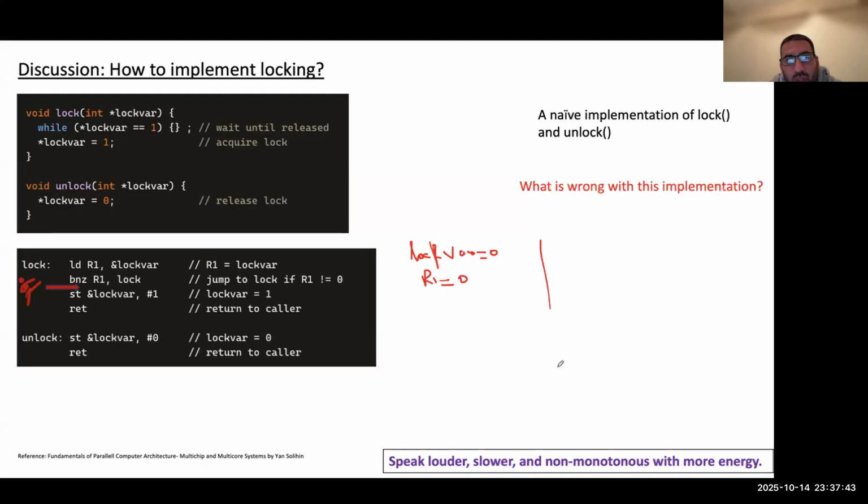It gets interrupted, which means it is kicked out of the core and thread 2 starts executing. Let's say now thread 2 also invokes the lock. Now thread 2 will also load the value of the lock variable into R1, which is equal to 0, right? And after loading it, let's say it continues executing the third statement. So it says set lock variable equal to 1, right? So basically thread 2 is assuming that it is getting the lock, right? Is everyone with me until this point?